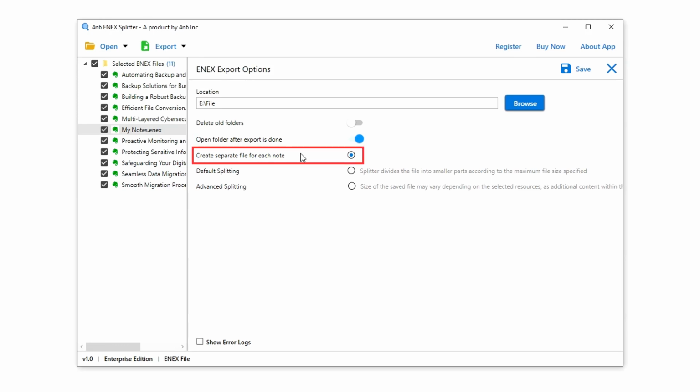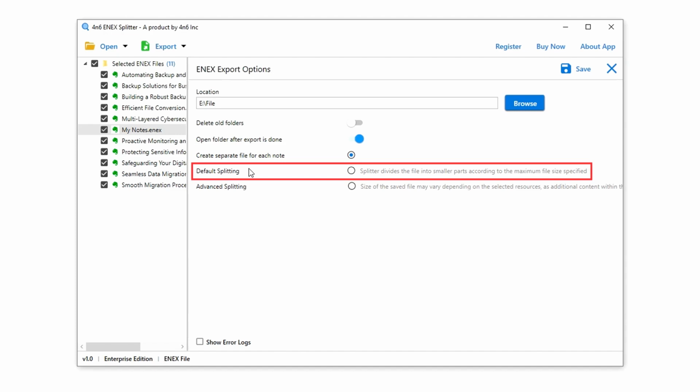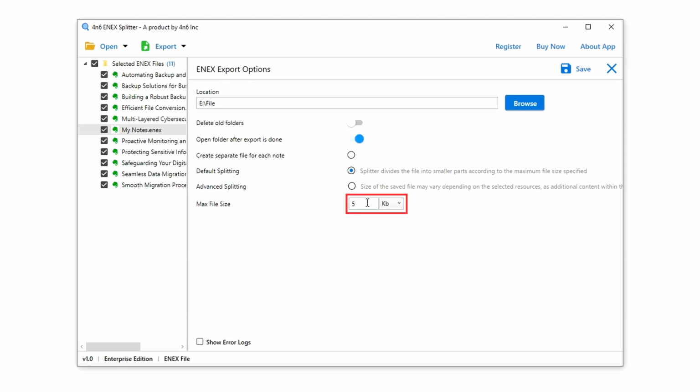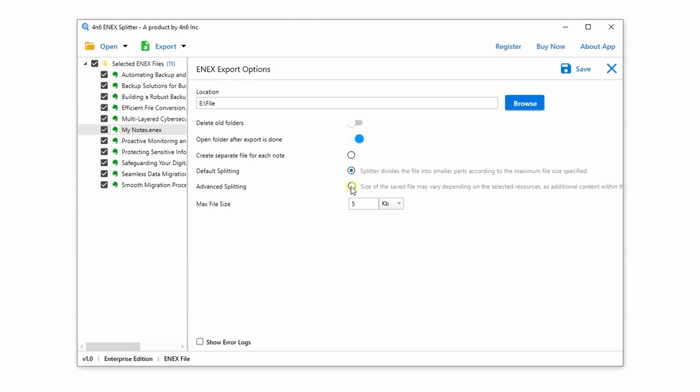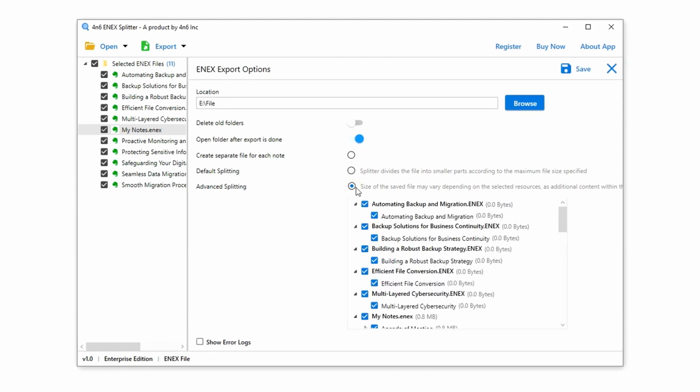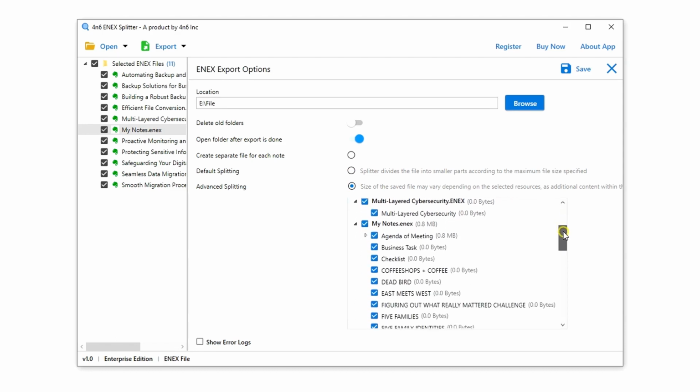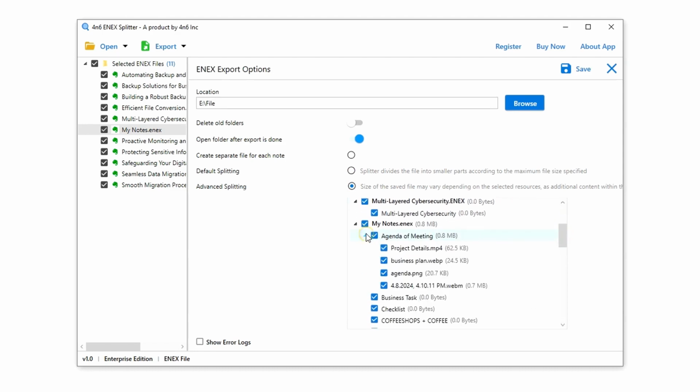The first split option, labeled Create Separate File for Each Note, divides notes into individual Evernote files. The second option, termed Default Splitting, allows users to split their Evernote files based on size. For instance, if set to 5 kilobytes, the software will divide all notes into 5 kilobyte segments. Users can also adjust the size unit to kilobyte, megabyte, or gigabyte. The third option, Advanced Splitting, empowers users to specify which notes to export from the primary Evernote file. Additionally, users can select and split specific elements within the notes, such as body content, audio files, images, tables, etc.